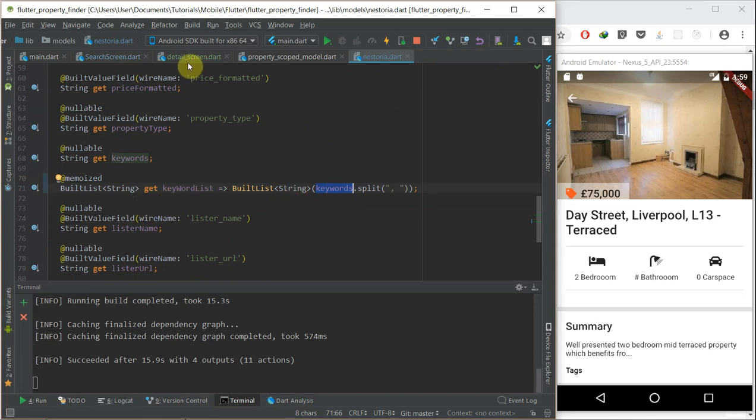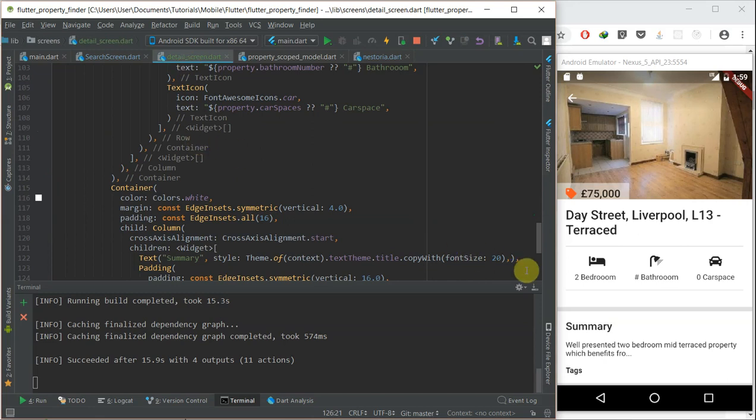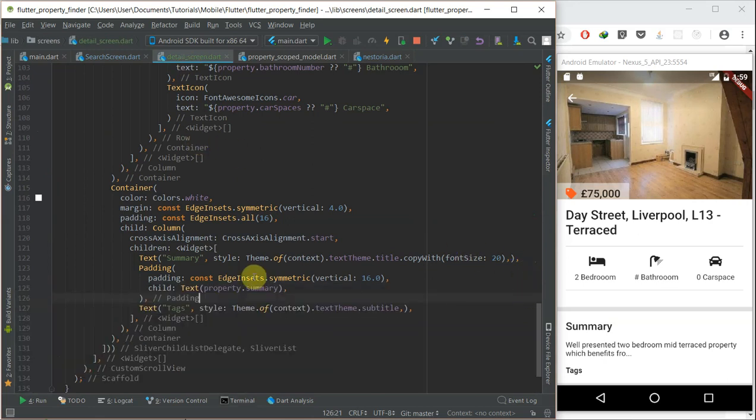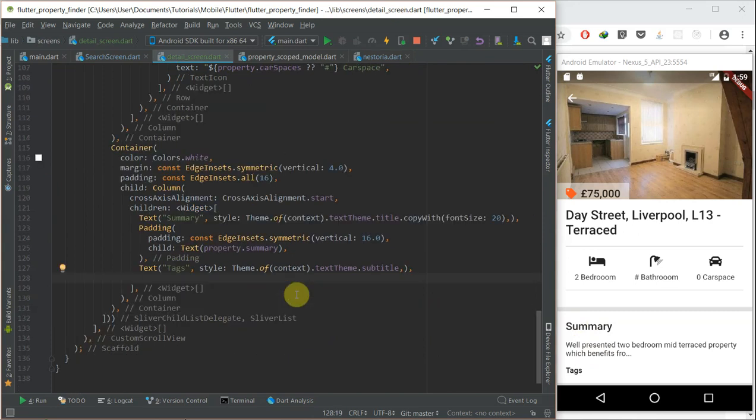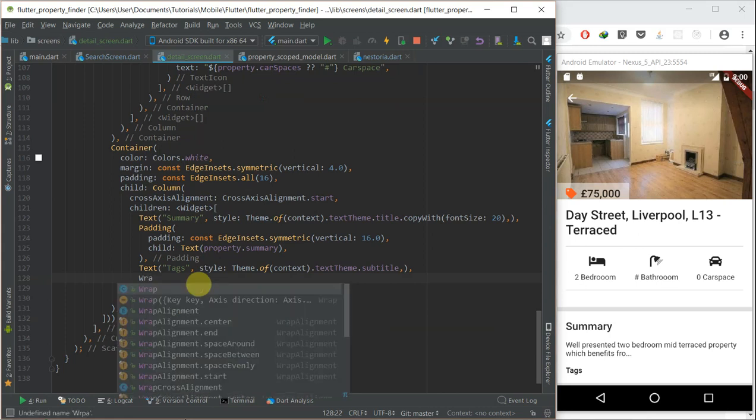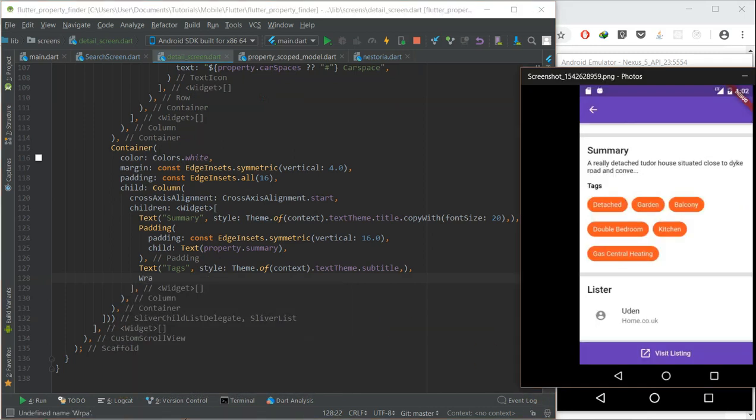So back in our details screen, we can now map through that list and display those tags. So for our tags, I'm going to do a simple map function. Okay, so I'm going to do a map function inside a wrap widget. A wrap widget is just going to simply wrap the items, the children.